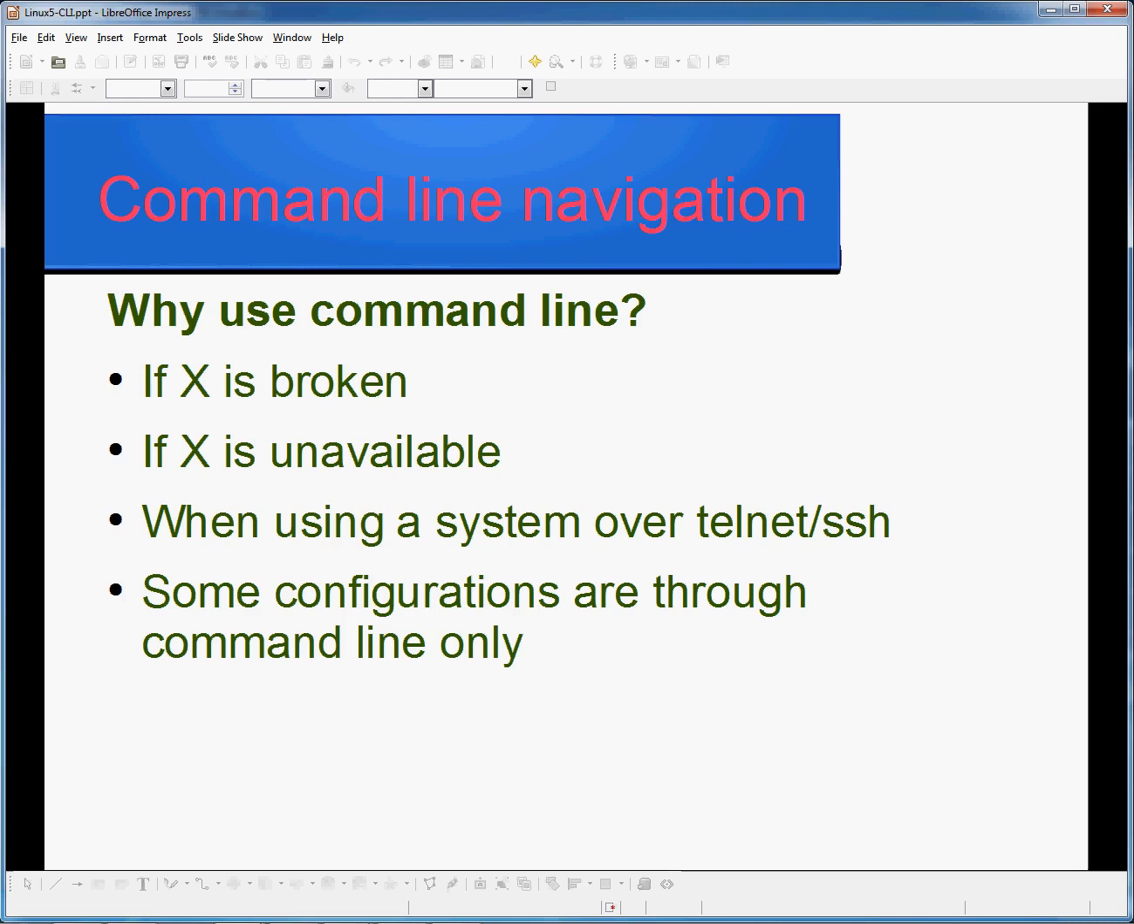Finally, some programs require configuration to be done purely through parameters passed to it via the command line, and do not use external configuration files of any kind. These sorts of programs require you to use the command line, and as such you cannot avoid it.